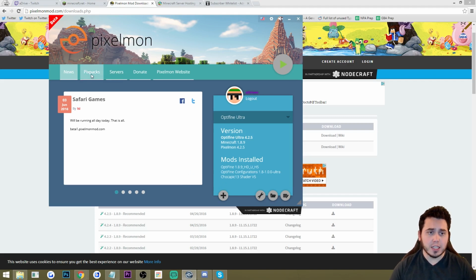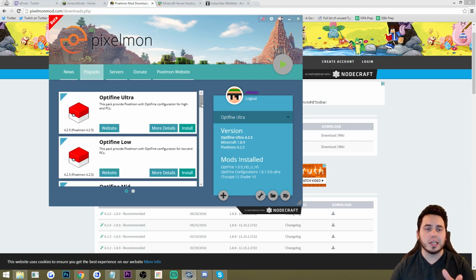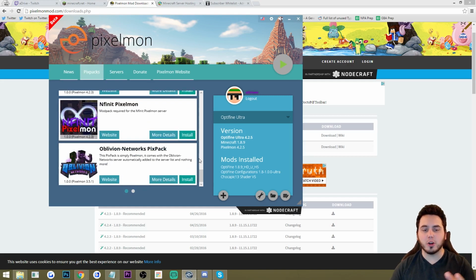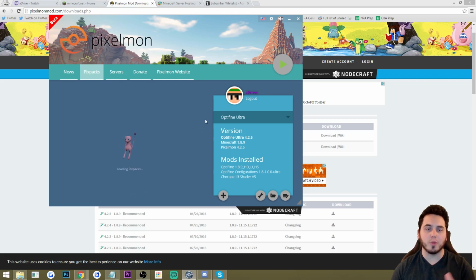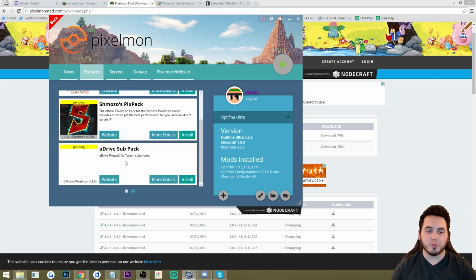Once you get the Pixelmon launcher open, so easy, guys. All you need to do is open up the Pics Packs. Then you just need to scroll down, and it's going to be a little bit different because, while I'm recording this, it's not available for you guys yet, but it will be available by the time the video goes up. You're going to look for the aDrive sub pack here. Really easy to find. Just look for the nice little moth, and this is the aDrive sub pack.